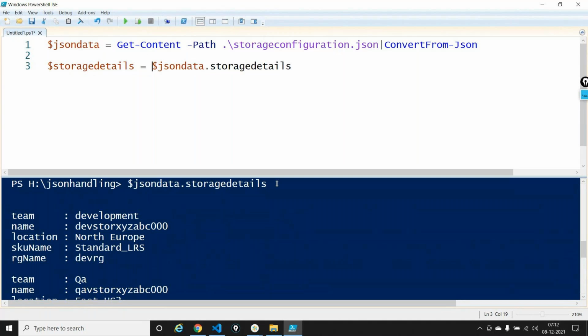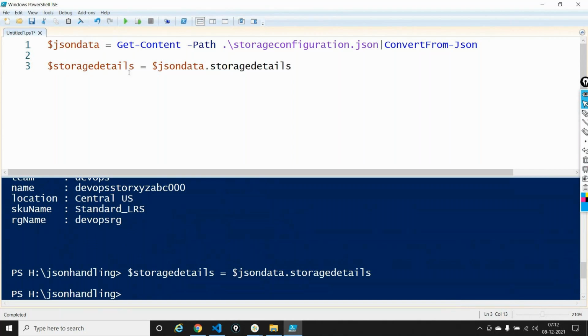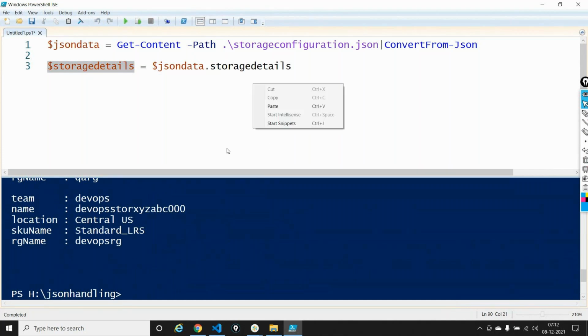I'll say storage details is equal to JSON data dot storage details. So whatever I got here, I am just storing this into a value, because every time I don't want to do a dollar JSON data dot storage details and so on. For convenience, I'm just storing the entire object into the dollar storage details variable. Now I'm able to get all these things out here.